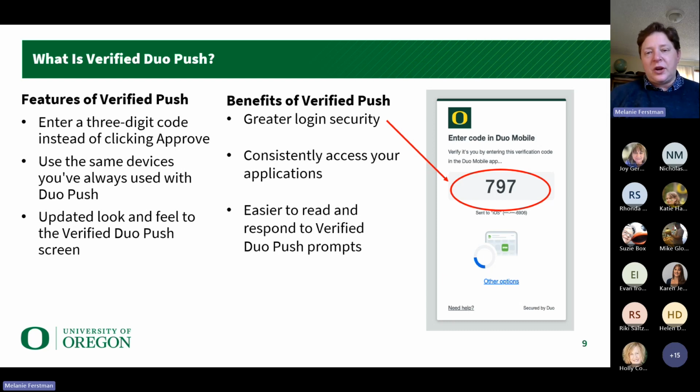A huge benefit to this is greater login security, as we discussed in the previous slide. You'll use the same devices you've always used with Verified Duo Push. In this case, not only do you have the login security, but you also have familiarity. A lot of folks often ask me, if things are changing so much, what stays the same? One of the things that stays the same, of course, is that you'll be able to consistently access your applications and services online through the University of Oregon using the same devices you've always used with Duo Push in Verified Duo Push. Finally, there's an updated look and feel to what the Verified Duo Push screen looks like. It's easier to read. It's a lot cleaner in terms of its appearance. And that simplicity hopefully makes things a little more efficient for you as well.